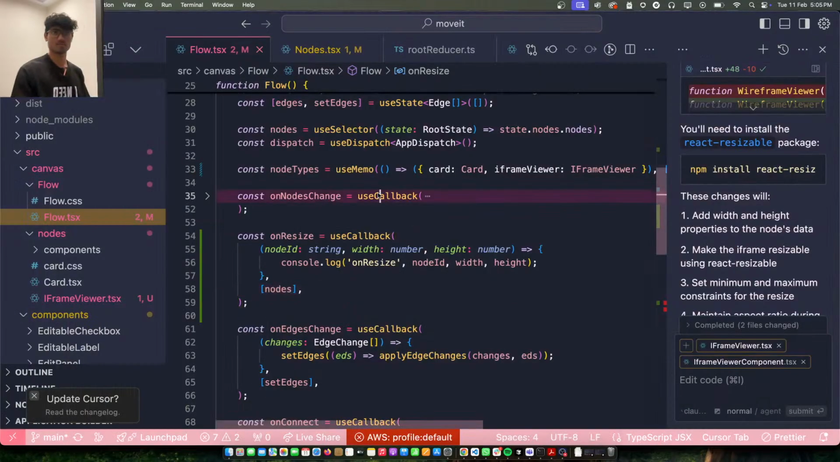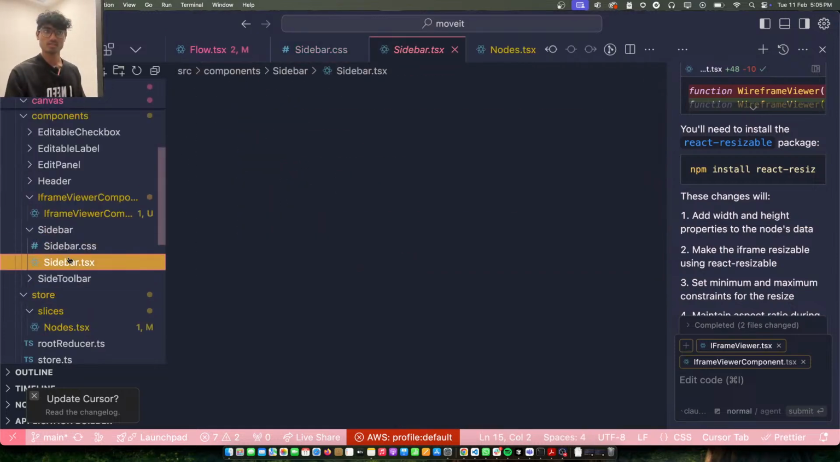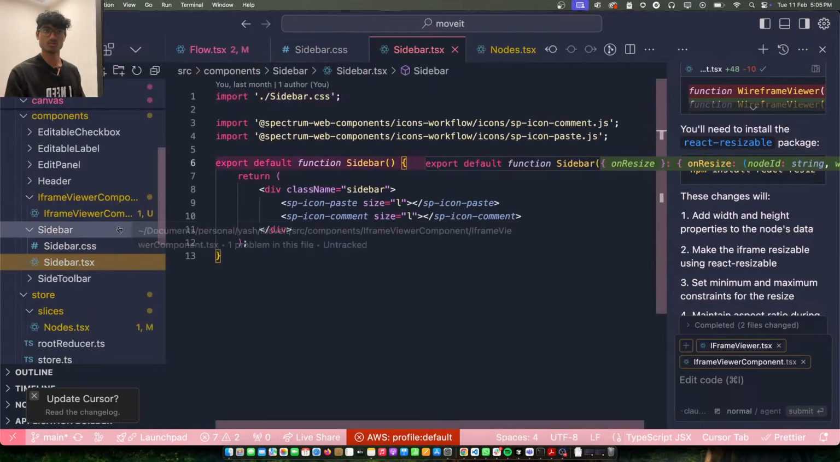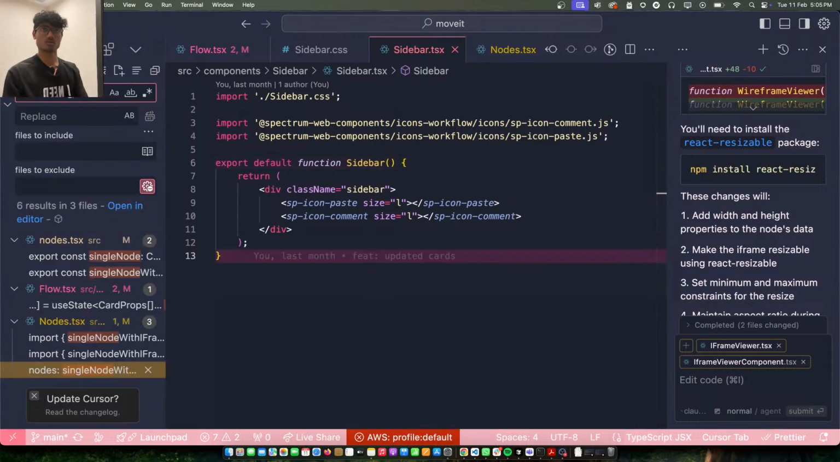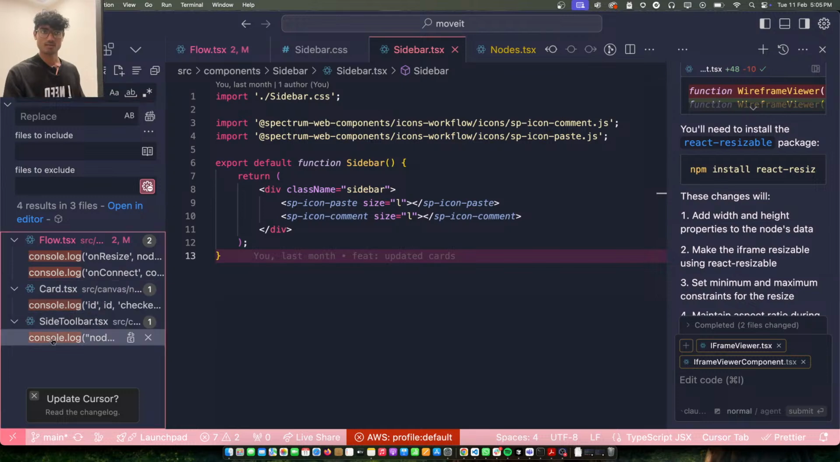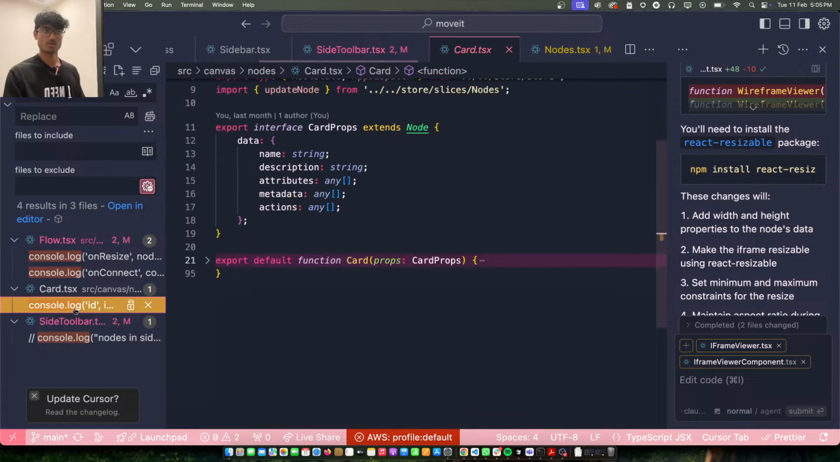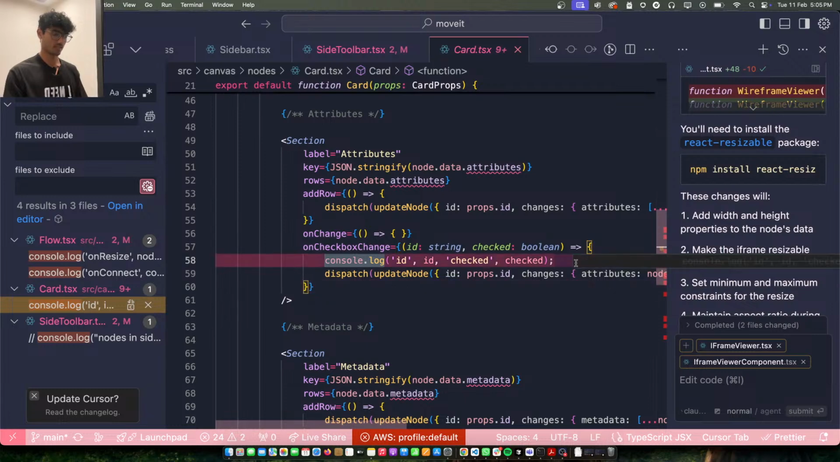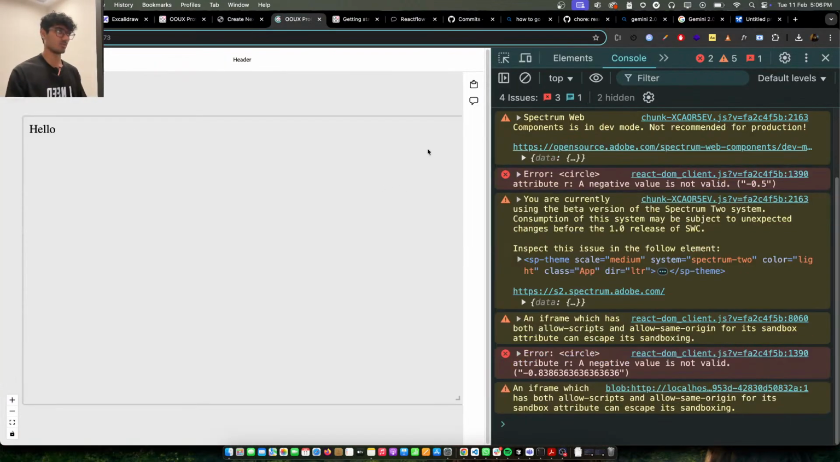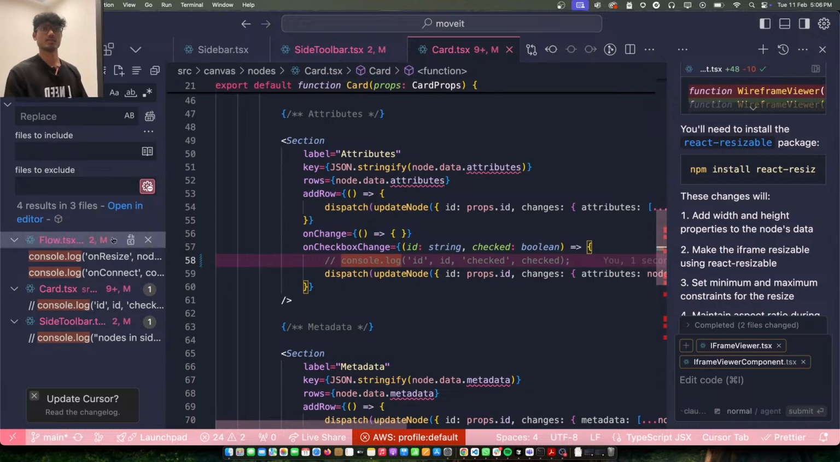Now we have some stale console logs in the sidebar, which I don't want, so let's just quickly remove that. I can search for console.log, toolbar. Let's just do toolbar, and for card we have the ID for the checked, which I don't really want anymore. So I just want to see if I can add the resizing. No, it doesn't do anything when I say onResize.